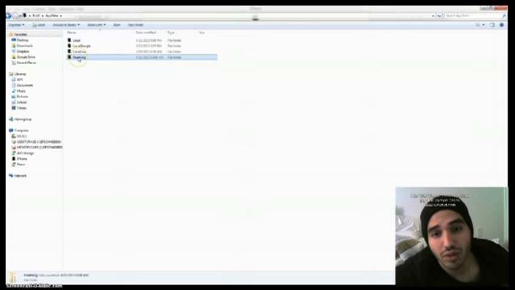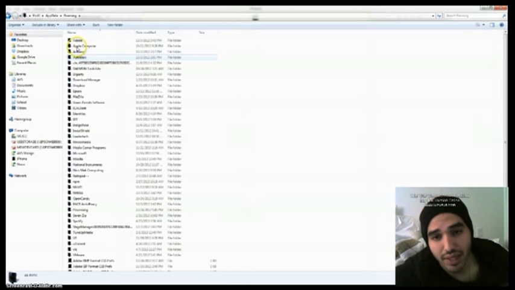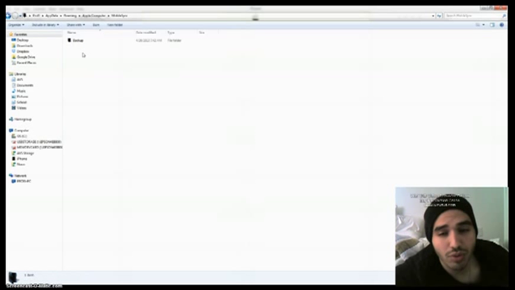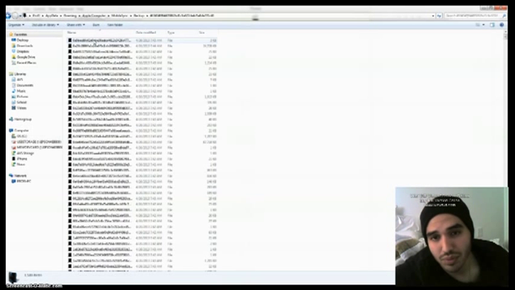Then go under the folder called Roaming, followed by Apple Computer, then choose MobileSync, Backup, and here you'll see a list of all your backup files. Now I only have this one, which is the one I just created, but you would be able to organize them by date modified to see which one is the latest.